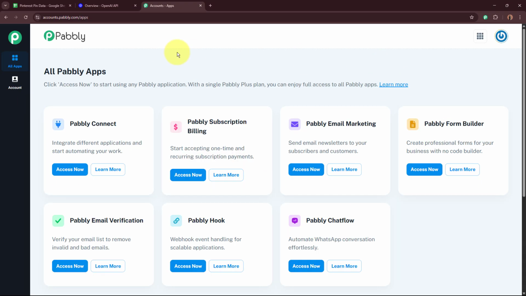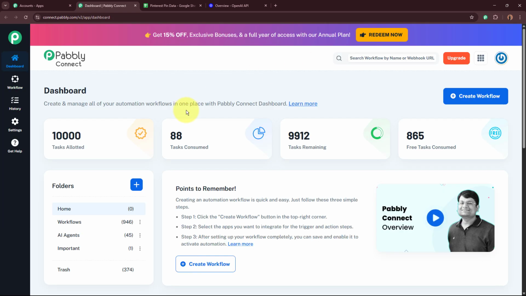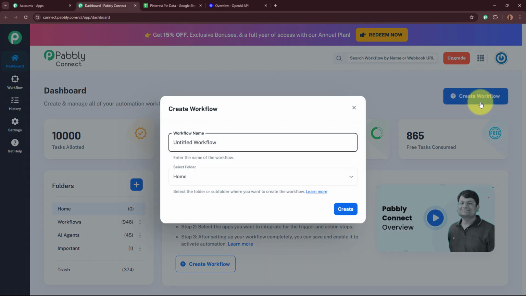Then you can see the All Pabbly Apps window in front of you, in which you can see all the products that Pabbly provides, from which we are going to select Pabbly Connect by clicking on this Access Now button right over here. Then Pabbly Connect's dashboard is going to appear in front of you. And in order to start an automation process in Pabbly Connect, we need to create a workflow. For that, click on the top right corner button that says Create Workflow. A dialog box is going to appear in front of you, which is asking for the workflow name and for us to select a folder.